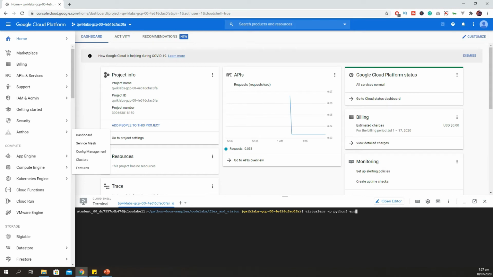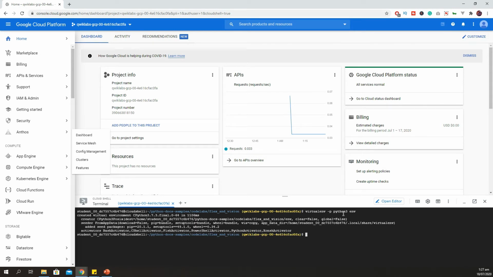So for the virtual environment, we will use virtualenv -p python3 env. So env is our name for the virtual environment.